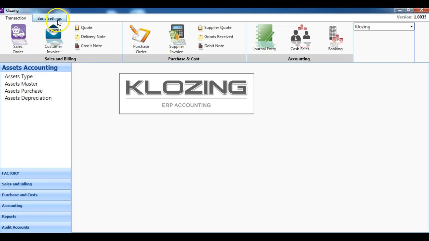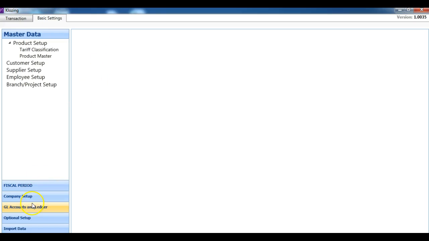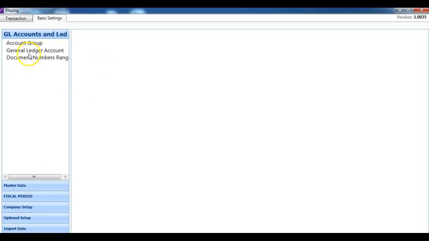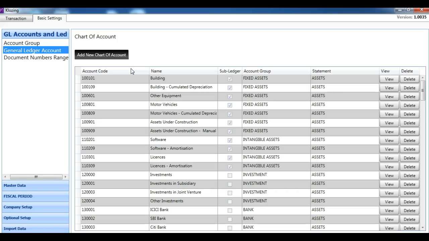If you go to basic settings and then general ledger accounts, these are your ledger accounts. You will see your account codes and account names, and there is a column called subledger that is ticked. That means this is a subledger account. You cannot post any transaction directly via journal entry. You have to use the submodule.